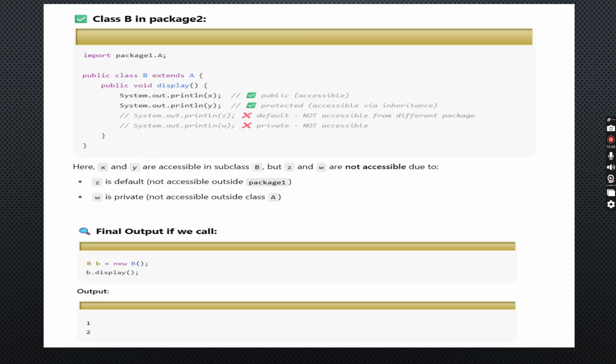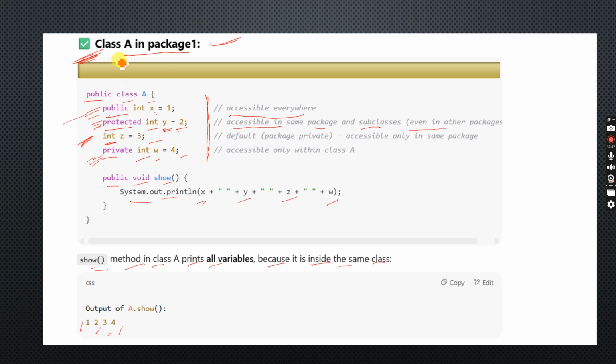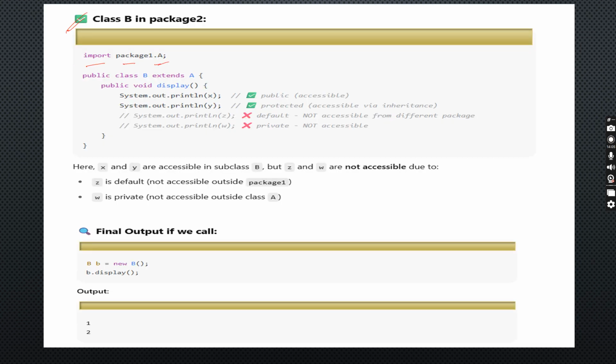So we create a class B. Okay, so what we see in class B, I import package 1.a. Previously we declared this package. You understand, class A is in package 1.a, and all the attributes are in this package. So I declare this package to implement in package B. That's why I declare package 1.a.